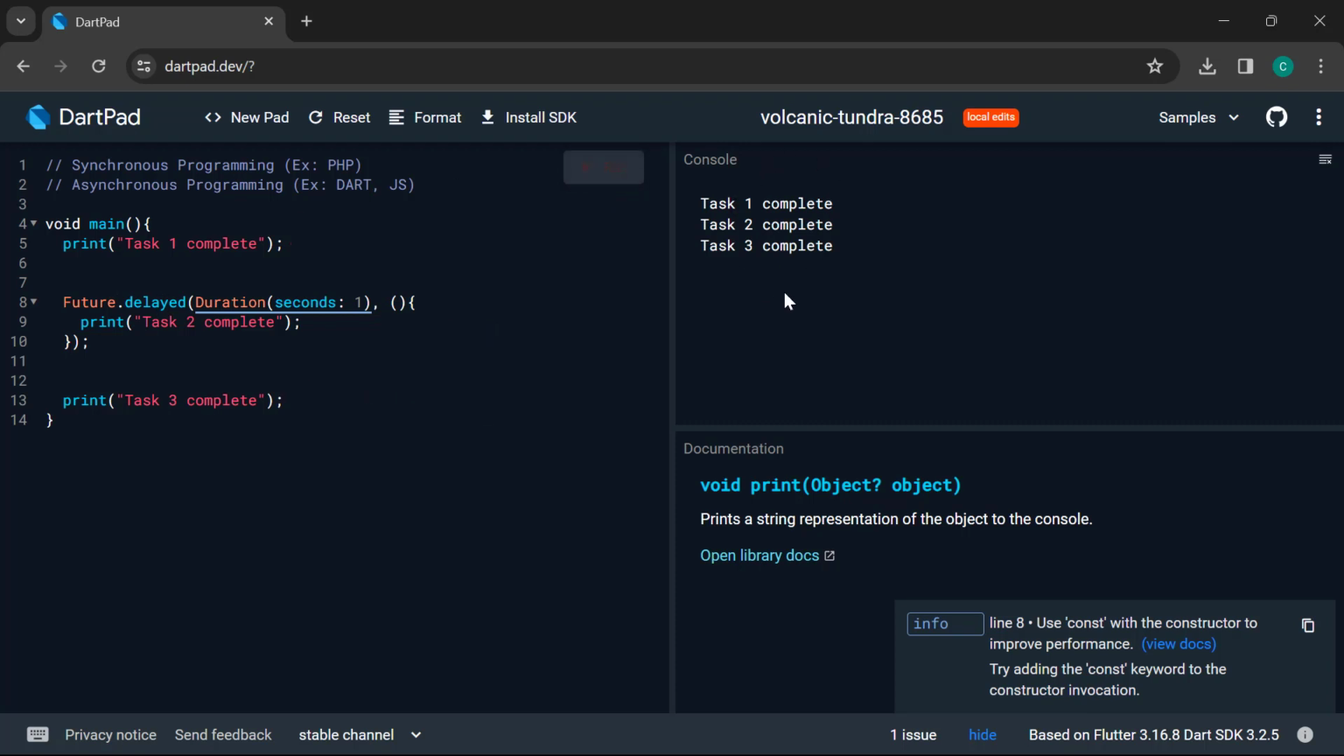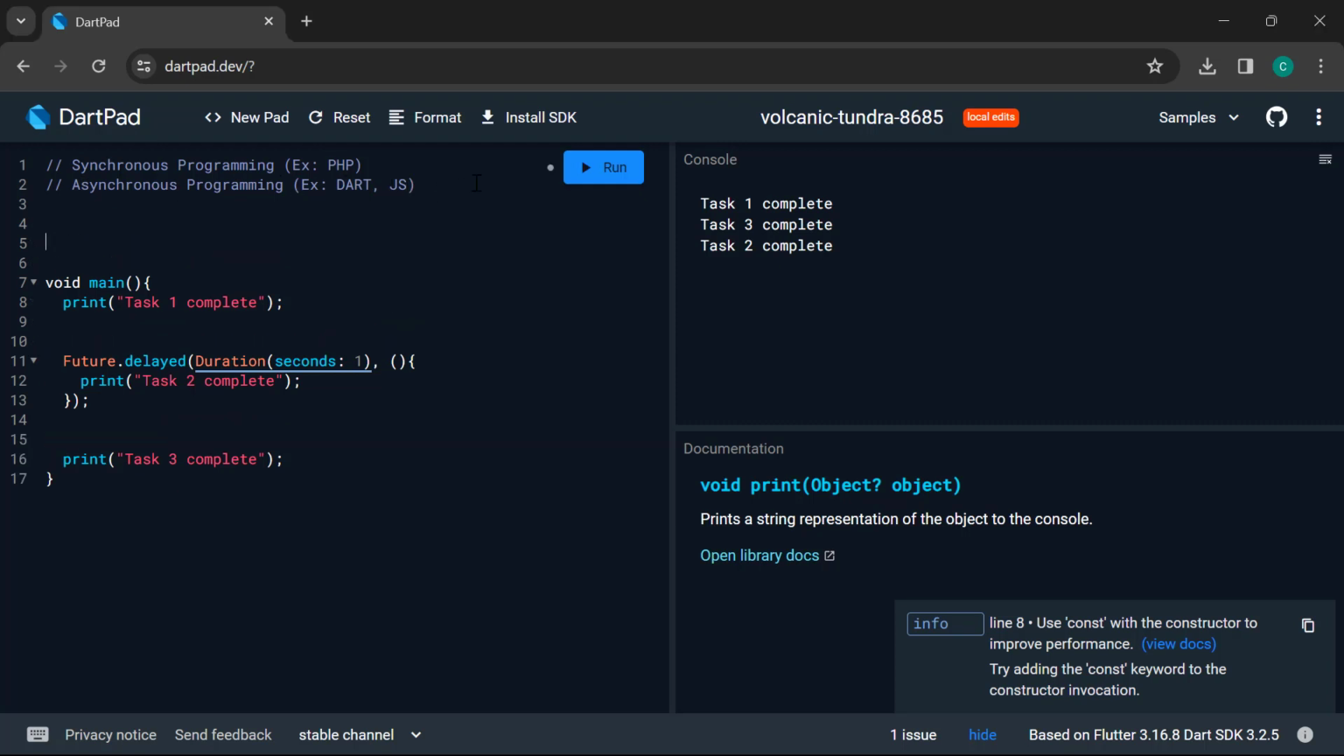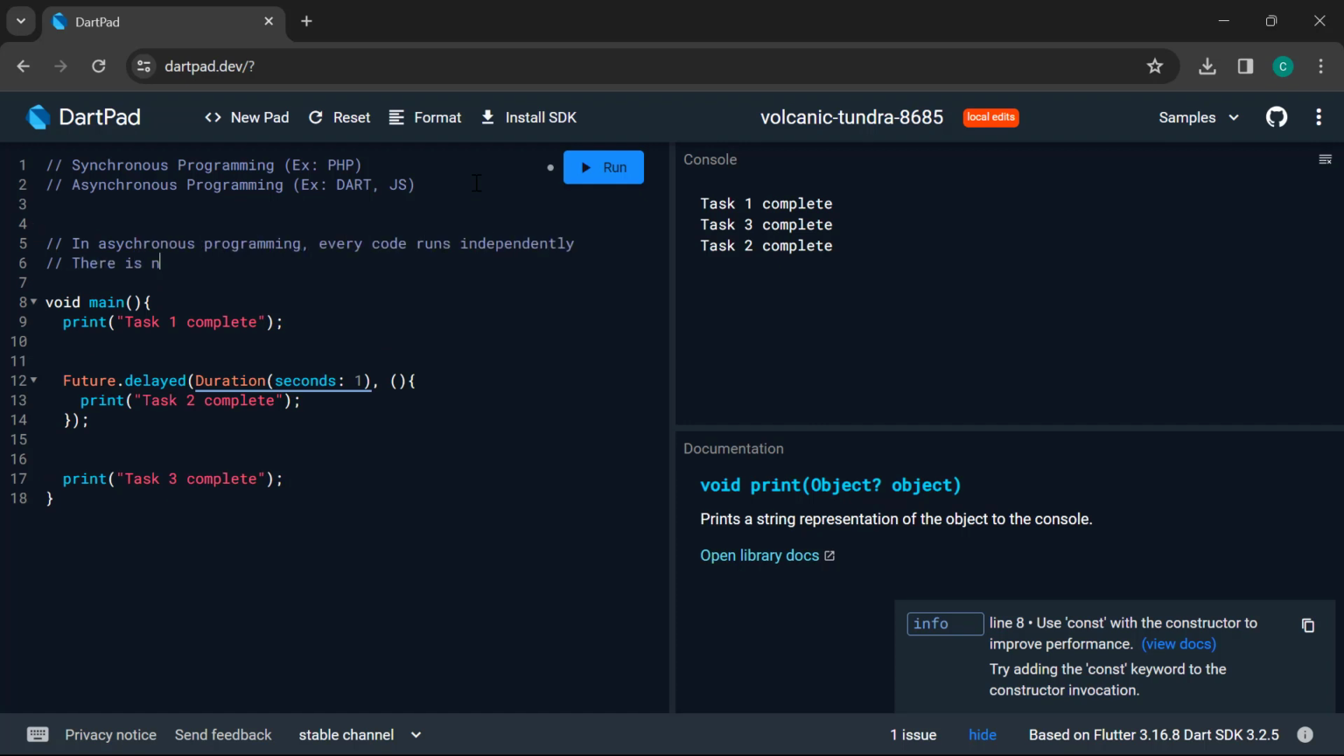So now let's execute this code. And here you can see a rather strange behavior. Task1 and 3 are completed first, and then task2 is completed after 1 second delay. And this is totally unexpected. This has occurred due to the nature of asynchronous programming. So let me explain, and I want you to note this. In asynchronous programming, every code runs independently. There is no blocking in asynchronous programming, meaning that asynchronous programming will not wait for the code execution.